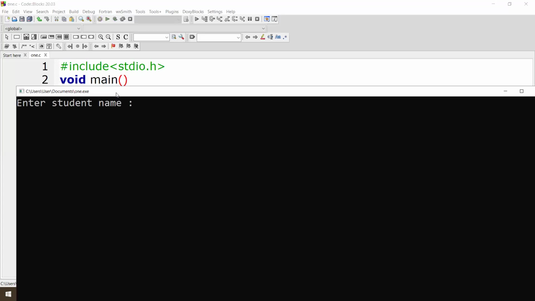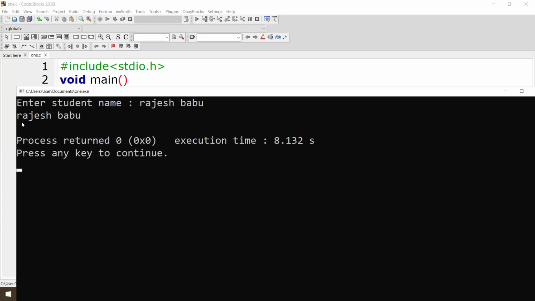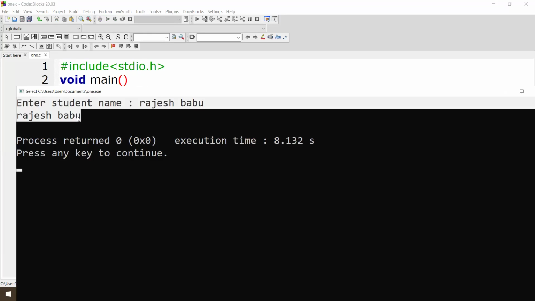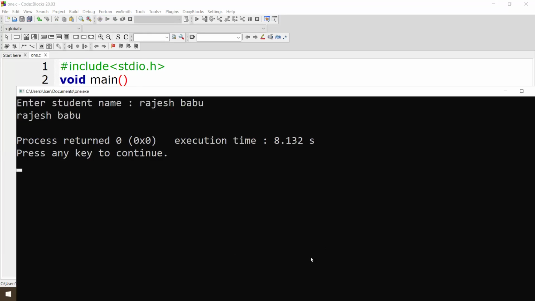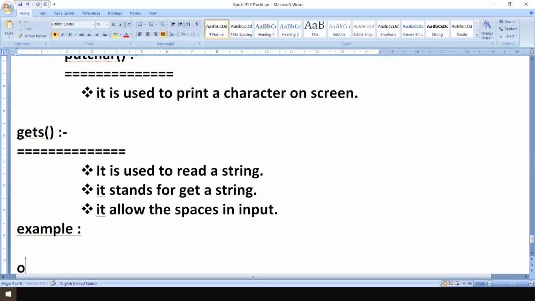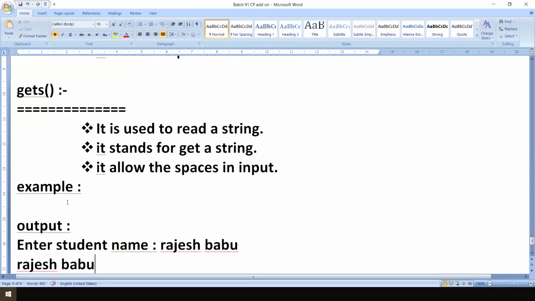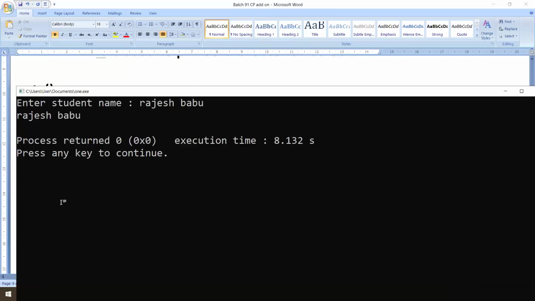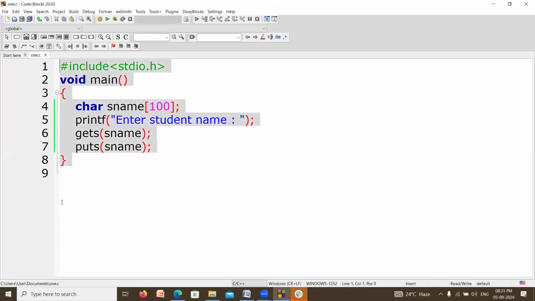See, Rajesh Babu. This type of names you can read by using the gets function only. You cannot read by using the scanf function. So that is the speciality of the gets function. This is the program.